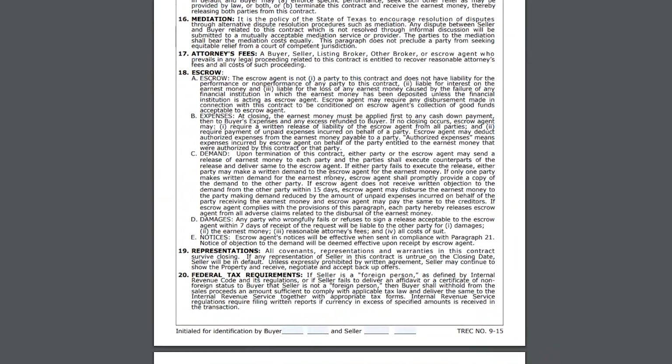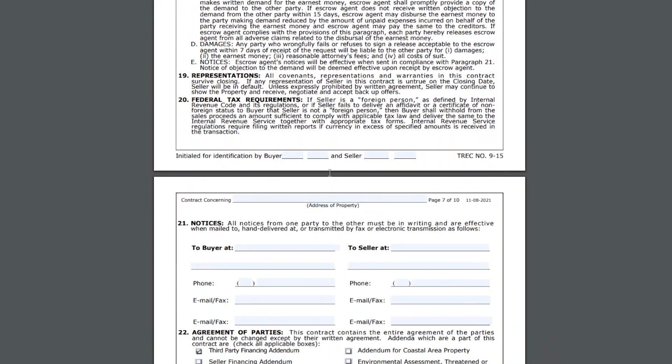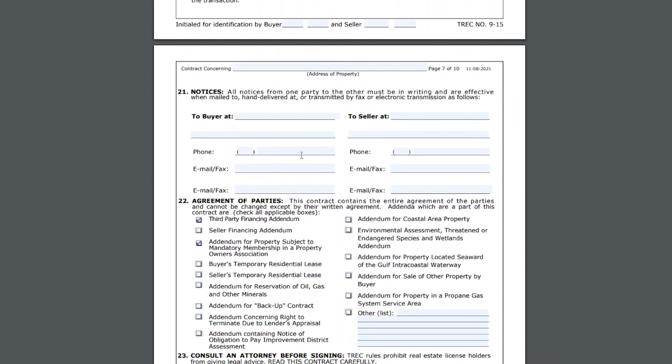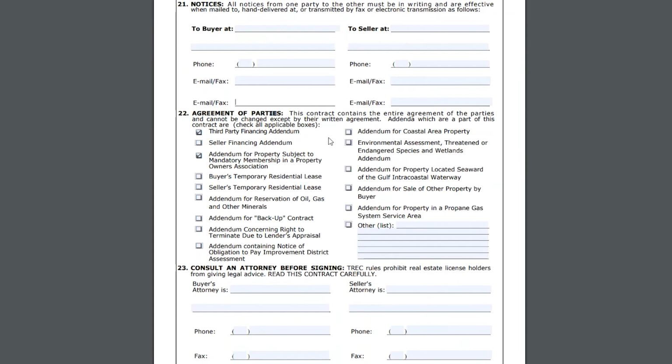Get through the rest of this legal jargon. This stuff's important. Make sure you read it and understand it, but there's nothing for you to fill out. And then notices. Do you have an attorney? I'm sorry, not this part. During closing, you may have to get mailed some documents. Where do they mail to? Your name, your address, phone, email, fax. Same for the seller. And then any addendums.